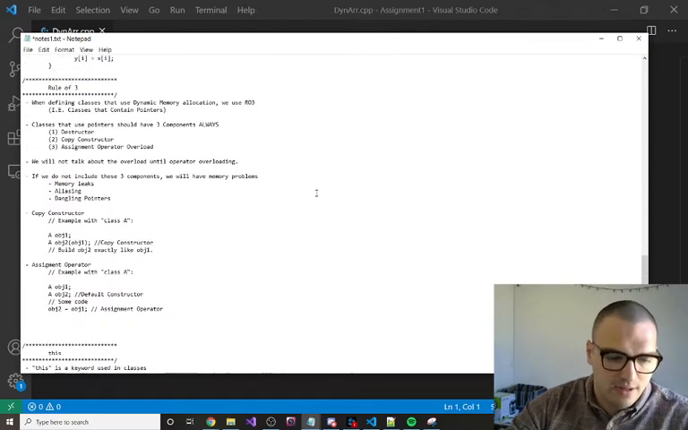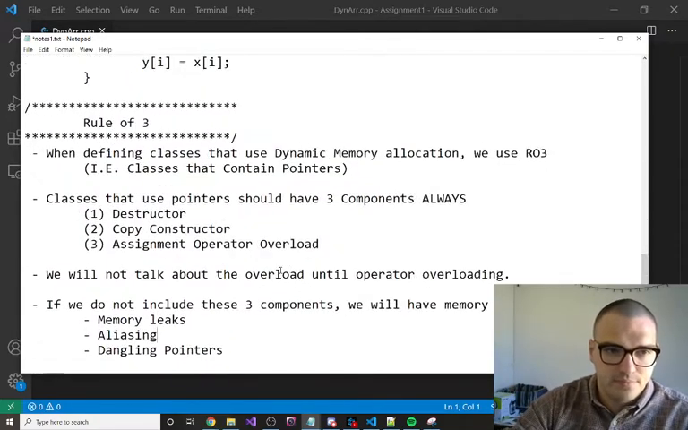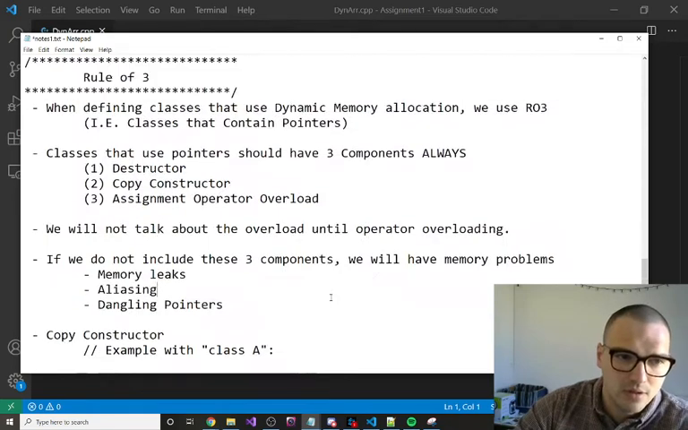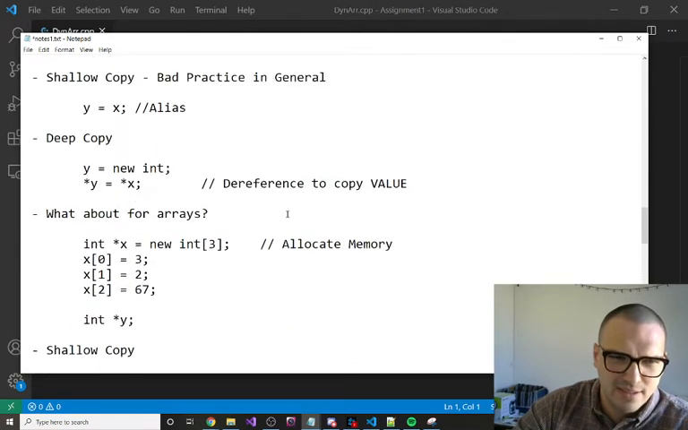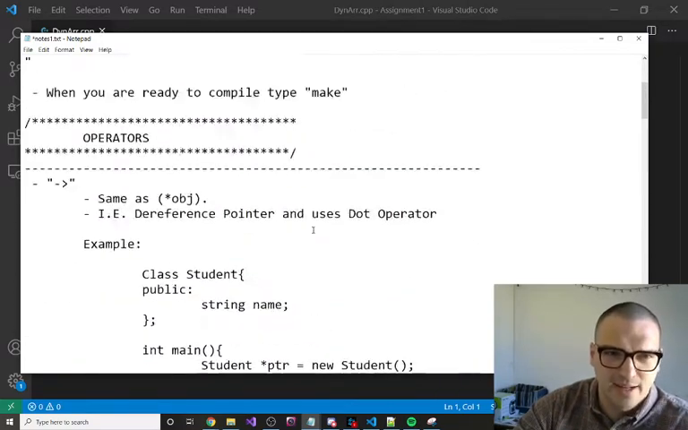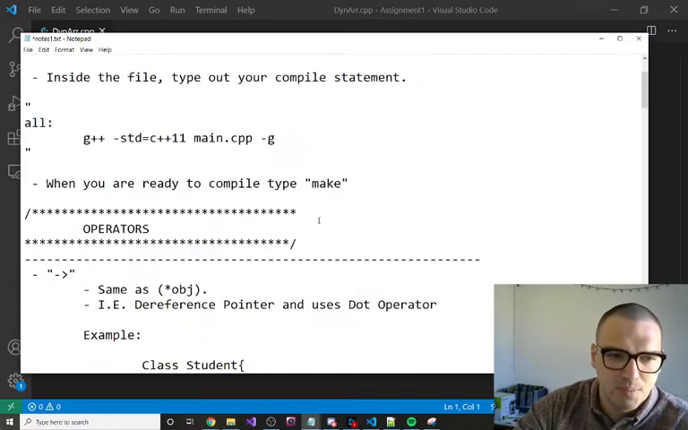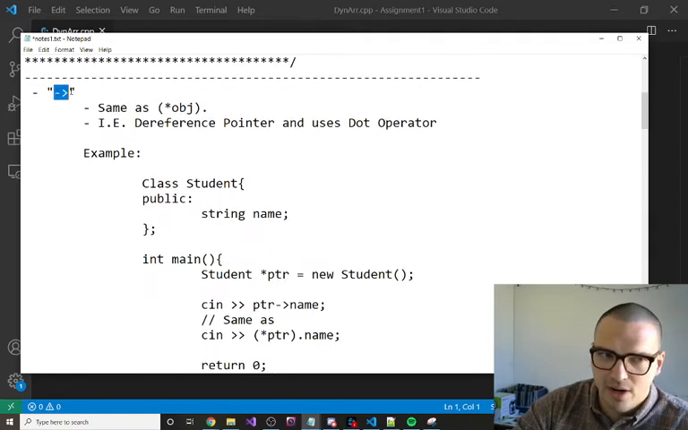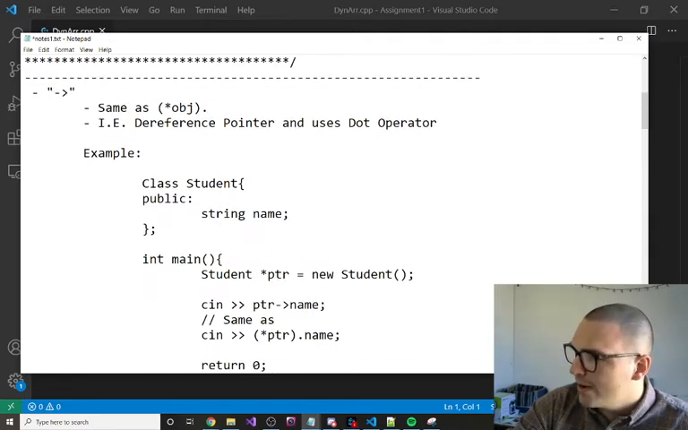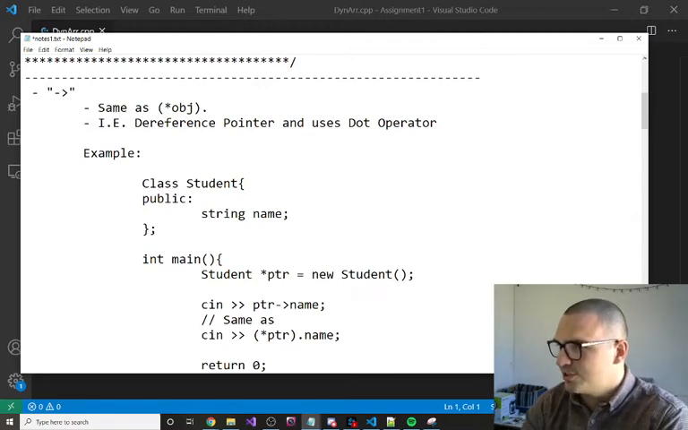So that stuff, let me make this bigger. We did talk about this stuff. Let's see, this was from last class, right? Yeah, this was from last class. Right, so last class we talked about the arrow operator. Oh, here we got some questions, I'm sorry.